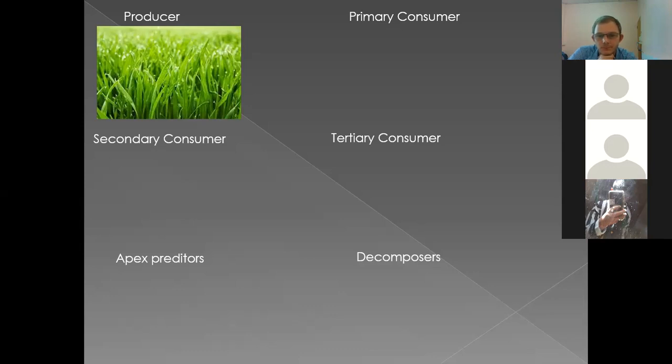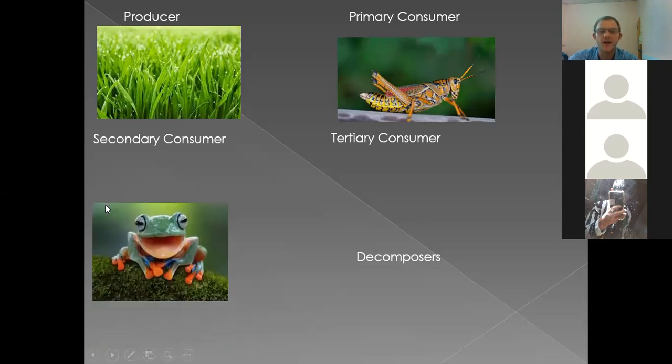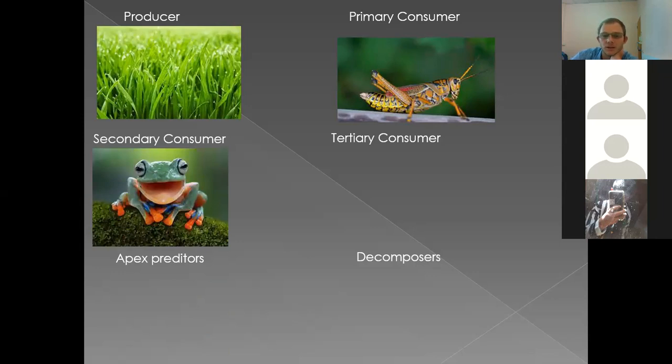Oh, a worm. A worm will eat grass. Yes, a worm will eat grass. But for this picture, I put a grasshopper. But a worm is also correct. Very good. It's also correct. Well done. What is our second one? Second consumer, secondary consumer, the second one. Who will eat the grasshopper? Frog. A frog. Yes, the frog will eat the grasshopper. Is there any other animal that likes to eat a grasshopper?